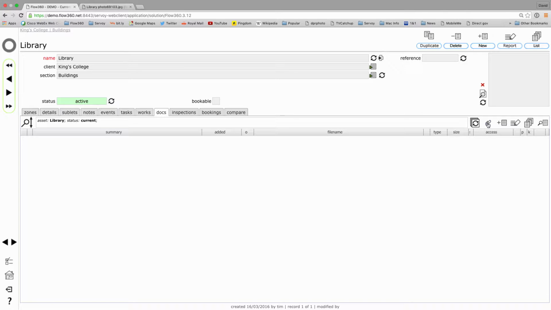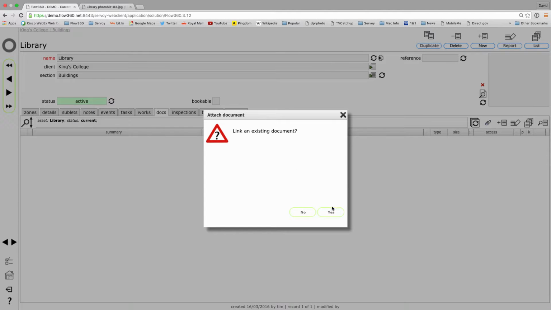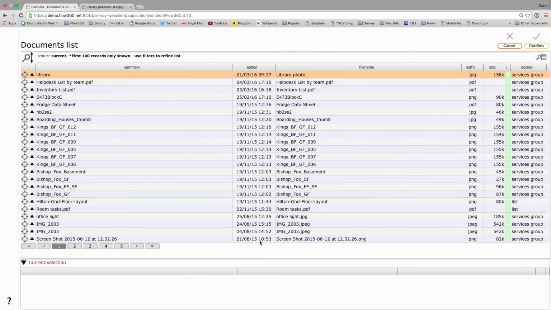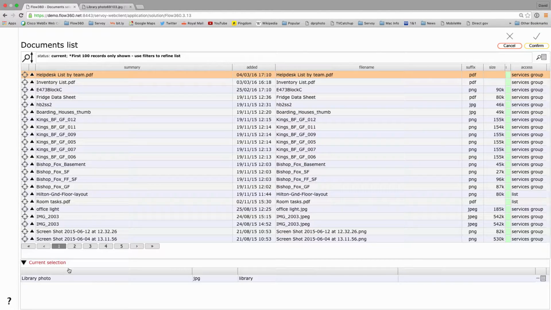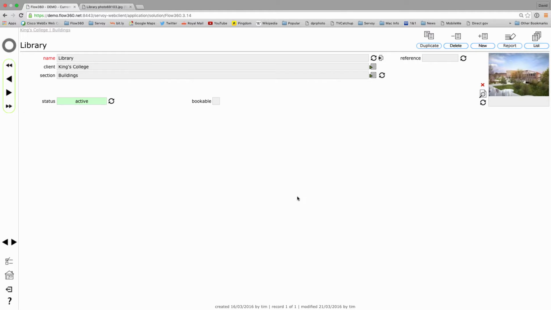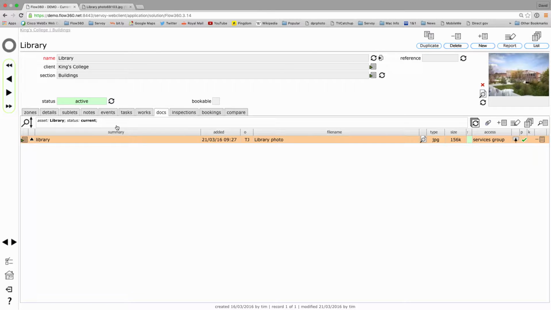So I'm going to use the paperclip button, link an existing document. I'll say yes to that. And by default, the list of documents, the first 100 documents that load, will be the 100 most recent documents that I have access to. So conveniently, the document that I have just uploaded is the first one on the list, and I can simply click the little target button to drop that one down into my current selection, and then top right here I'll click Confirm in order to link that document to the library building.